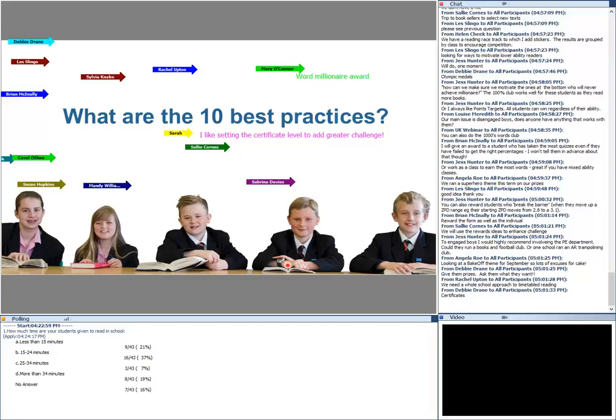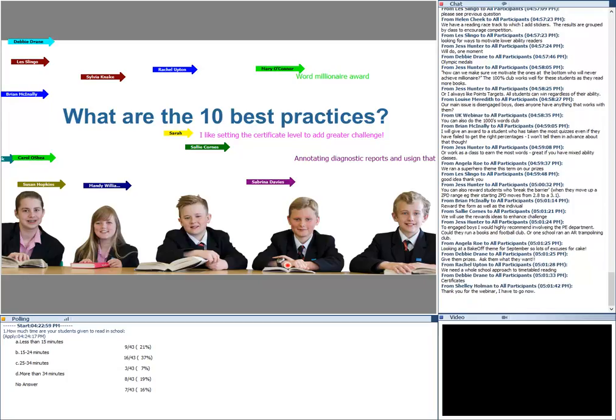your targets as well as certification levels, where the system produces certificates for you that you can simply hand out to your students. Annotating the diagnostic report and using the data, fantastic. Mary, thank you for sharing the word millionaires that you'll be using. Certificates. Thank you, Shelley, for attending. I hope that you're going away with something new.